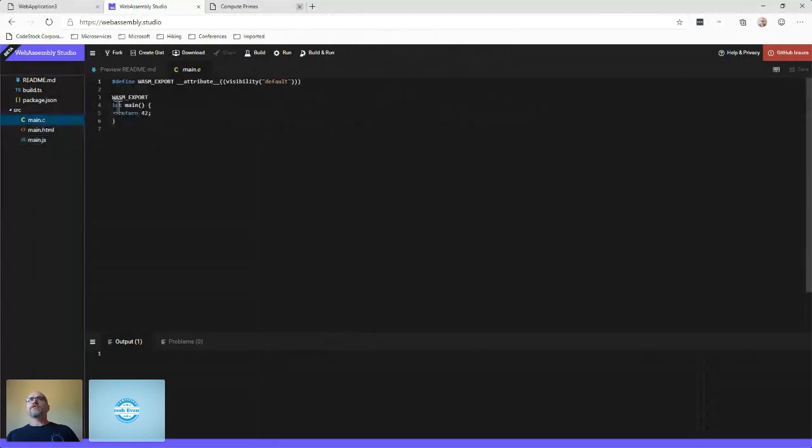We're going to change that up just a little bit. So we've got this WASM export. This is exporting it to be available to JavaScript. I'm going to change this to add. And we're going to do an integer x and integer y. And we're going to return x plus y. So we'll save that.